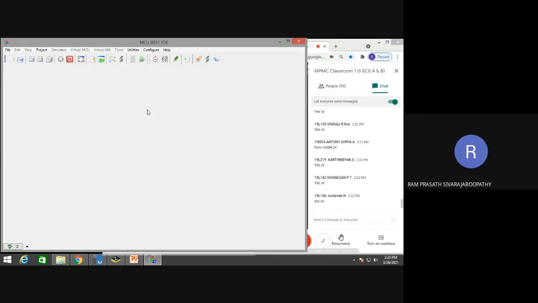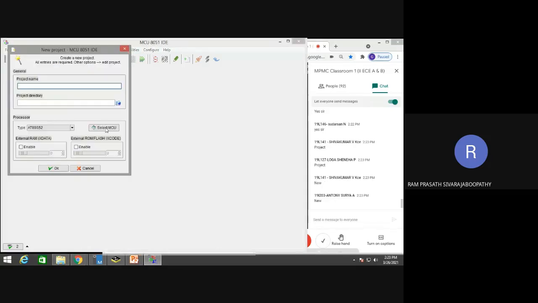See, this portion is the software we are going to use. We have already explored this. Can you type in the chat: what is the procedure to create a new project? Where do I have to click on the screen? Yes, I have to click on the menu Project. In that, what do I click? New, correct? So I have clicked that. It is asking for the project name. I'm going to give the name as 8051 experiment, EXPT.